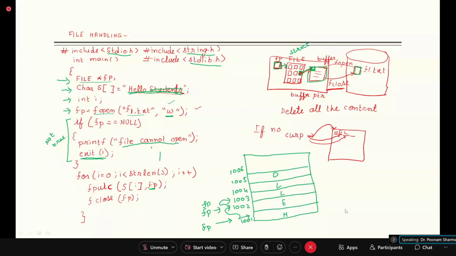It is not first pointer, it is current pointer. So for example, there are spaces like this. As soon as H is held by this location, the file pointer will point to this location. Current pointer will point to this location. As soon as E is stored here, this current pointer moves to the next location. So this way, the current pointer will do this task for you. It is not required to increment the addresses from your side.